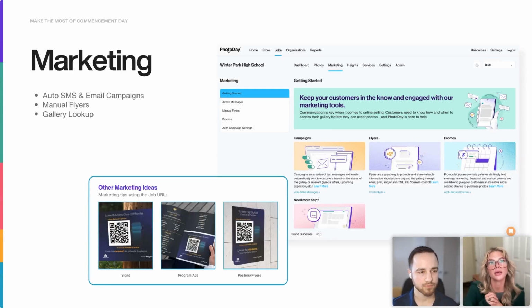Manual flyers are emails that you can send that are outside of the automatic series. If you want to get opt-ins beforehand, you can send out a flyer in advance with the access codes on it, and people can start getting opted in that way. Your goal is to get as many opt-ins as possible, but we take care of all the reminders once pictures are actually ready. So that's helpful.